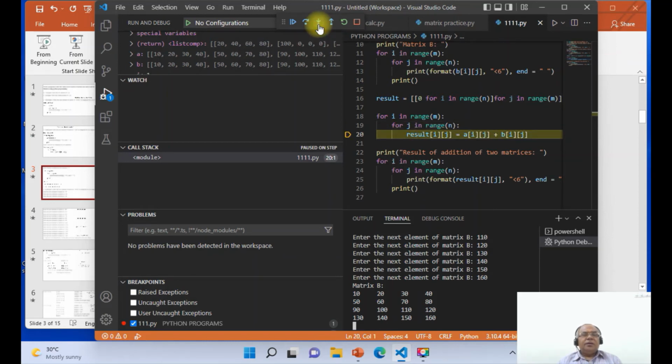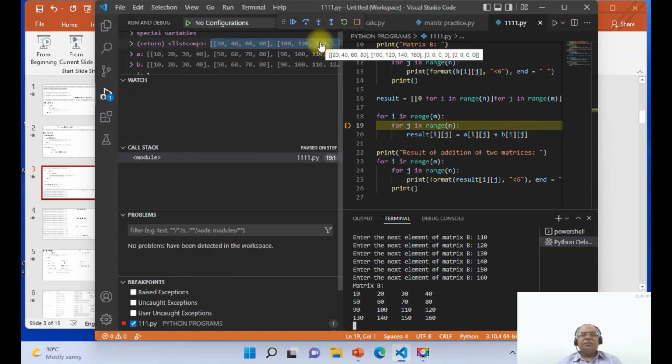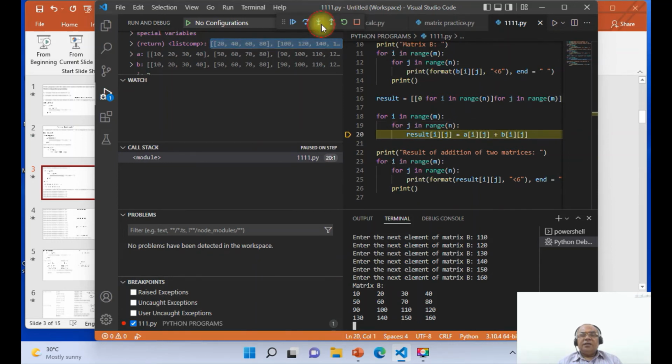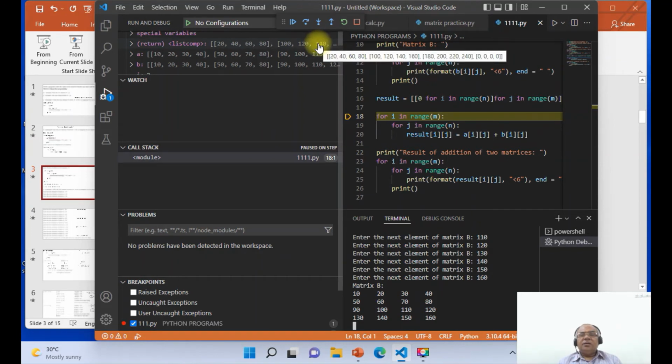Then 60 plus 60 becomes 120. 70 plus 70 becomes 140. Then 80 plus 80 becomes 160. Now you can see here 160. Similarly, you keep on doing that. It keeps on incrementing in the loop as we see here, and it goes to the next one, and you can see in the result 180, 200, 220, 240.